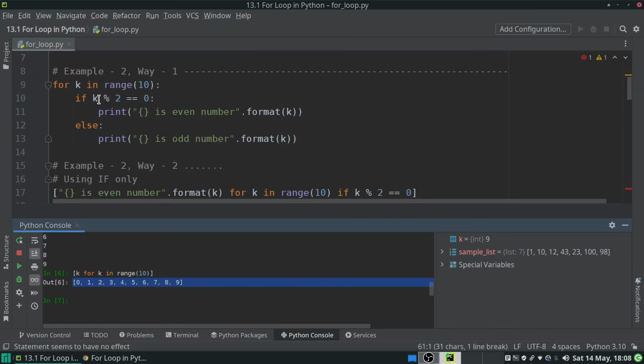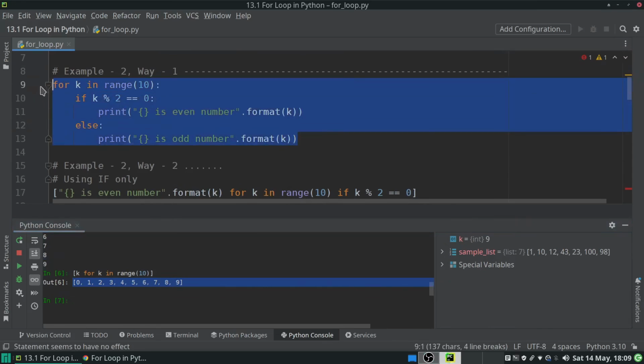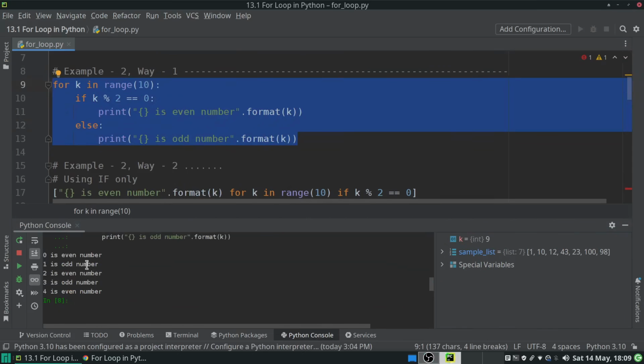Another example of a for loop will be like for k in range 10. If k is divisible by 2, we will print that k is an even number, and if k is not divisible by 2, then we will print that k is an odd number. Okay, so this for loop is with an if else condition, and you can see that we have got 0 is even number, 1 is odd number, till 9 is odd number.